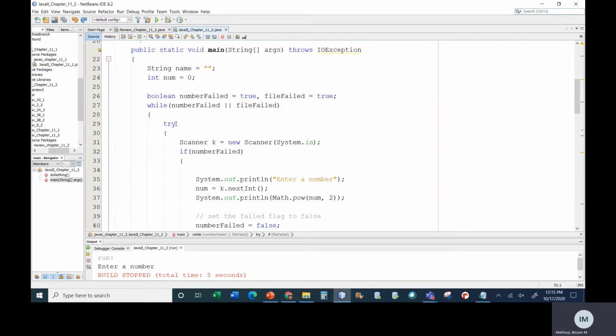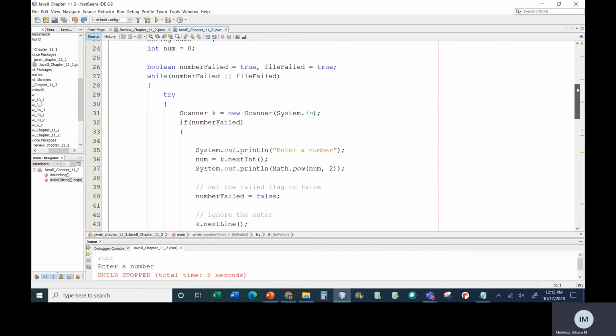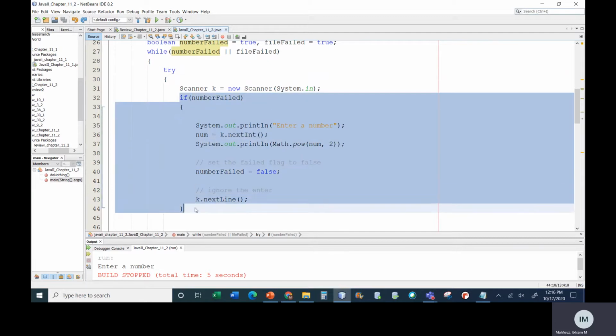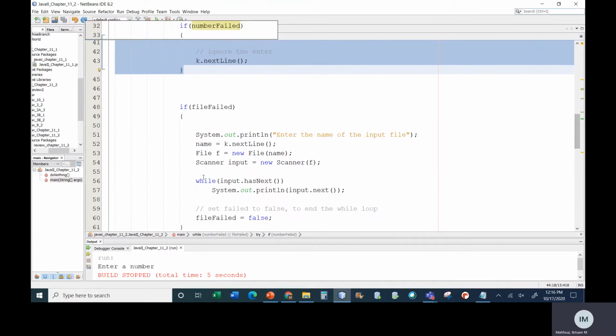My try-catch is going to be inside the while loop because I want to be catching the exceptions inside the while. As long as things are failing, I want to be catching. The first validation that I have is the number validation. If I'm here because the number failed, then I'm going to ask for a number, and if something happens, it's going to throw an exception. But if everything is good, it's going to set number failed to false, so this code will never get executed again. Then the other part of the code is for the file validation. If it failed, the file failed flag will be true and it will keep asking.